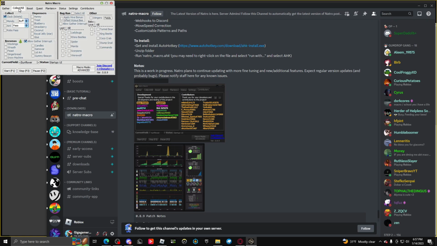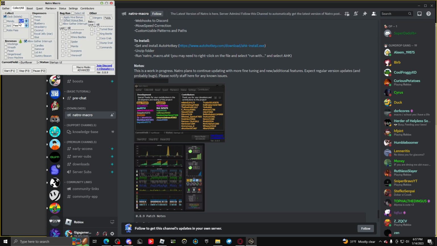Next thing you want to do is collect/kill. So clock, you always want to get this checked off because you want to get more tickets. Mondo, if you want to get the stuff, you can kill it and buff whatever you want. When you select kill, it's going to loot it, but if you just click buff and you check off Mondo, it's just going to kill it and then run away.